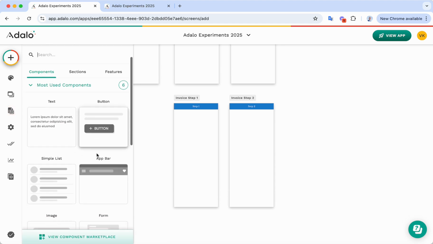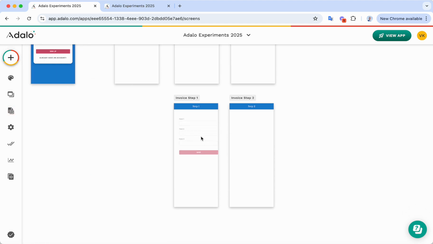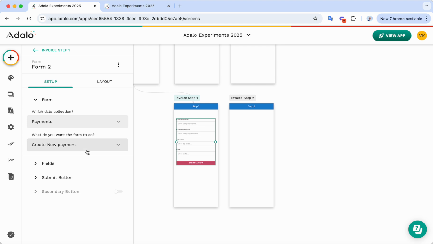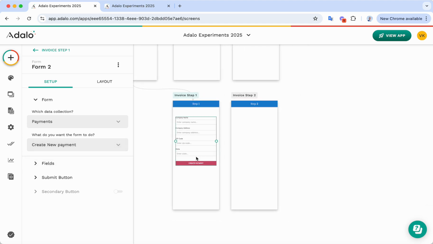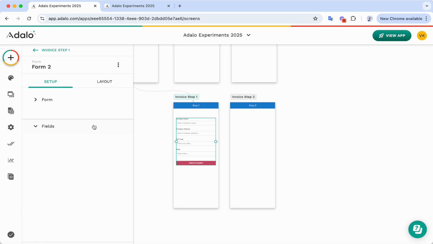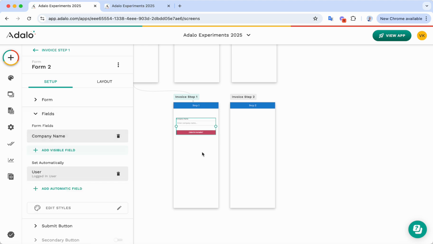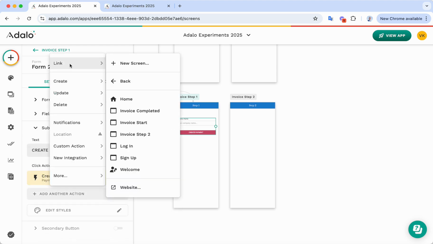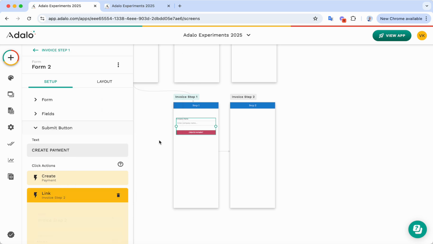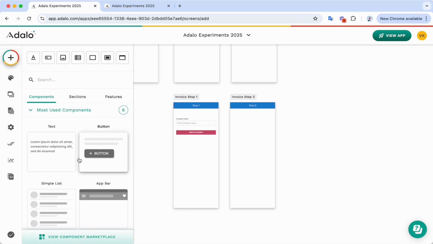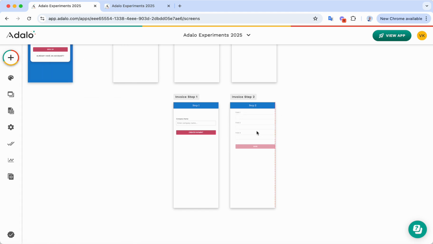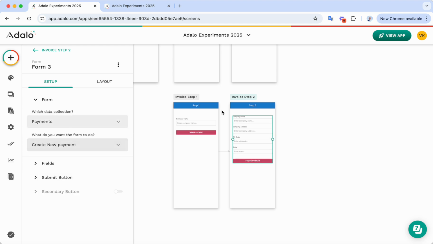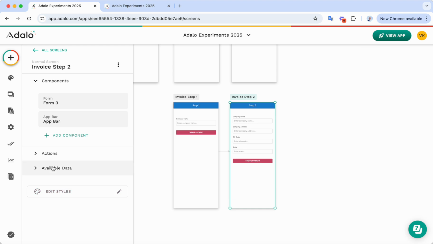So let's do it, for example, also with a form. This will be the form for payments. We are going to create a new payment here, and we only need company name here. Then on the submit button, we are creating a payment and going to the invoice step 2 screen, where we also have a form for updating the payment, because we have got a current payment in this screen already.